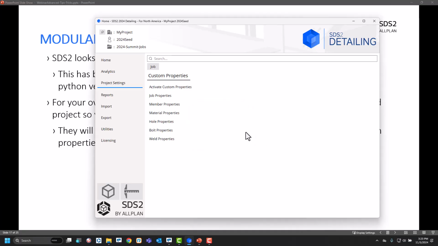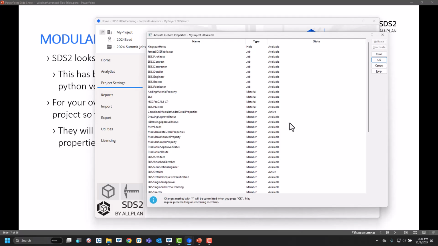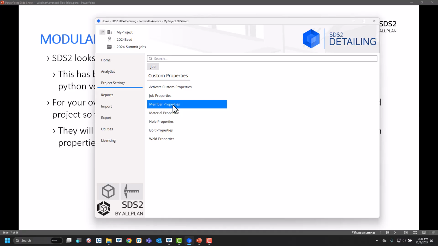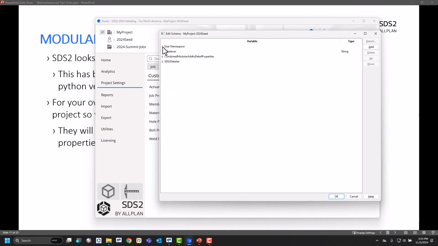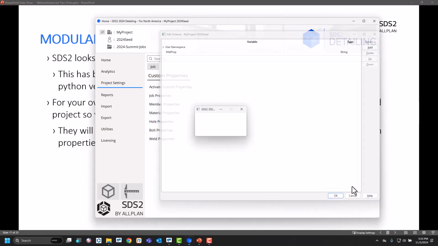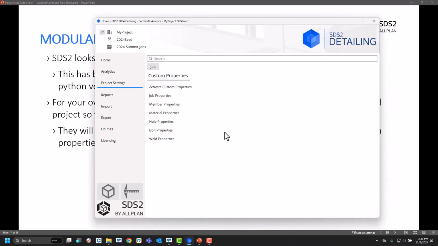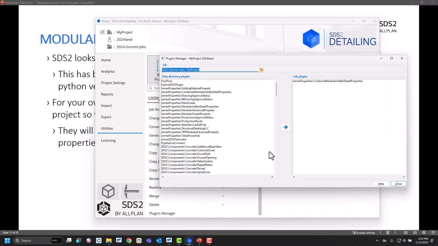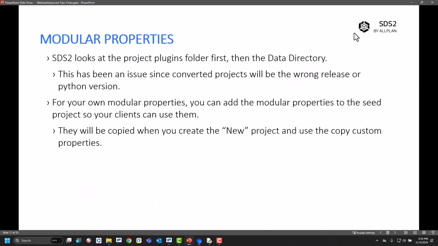Now when I go into my project and I look at these activated custom properties, notice there's my combined modular. It's active. Same with the detailer. When I take a look at my member properties, you can see that I have my user namespace, my combined and my detailer. And you'll see the same that I have my material with the material props that have been added in. I'll finish down here looking at my plugin manager, and look, there it is. That modular that I created that I put into that seed project is now also copied into this new project.